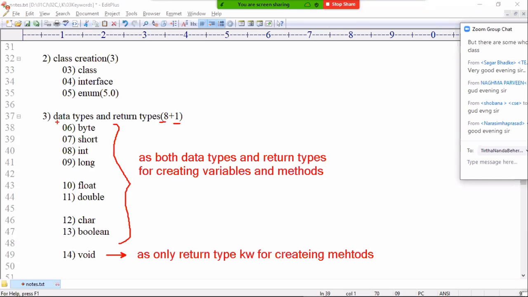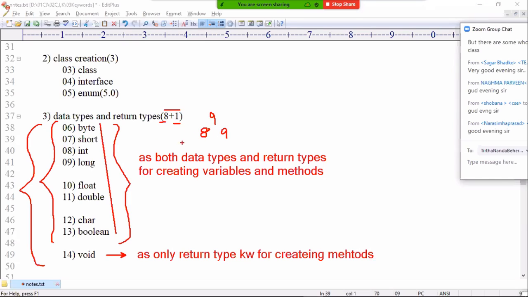Now tell me, how many data type keywords? 8. How many return type keywords? Not 1, 9. Because all 8 I can use as a data type also, right? All these 8 can be used as a data type, and can also be used as a return type. That's why the number is 9. So 8 data types, 9 return types. The plus 1 means I want to address that the total keywords are 9, data types are 8, and return types are 9.